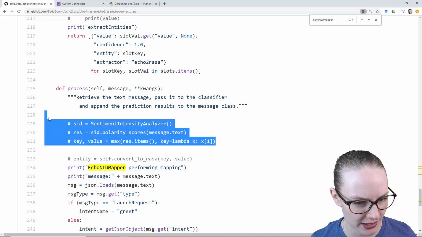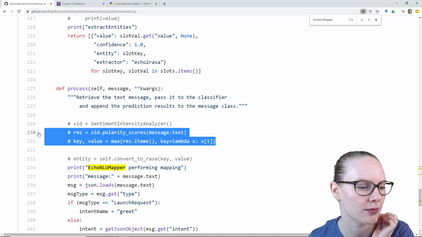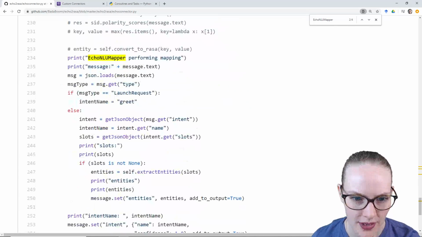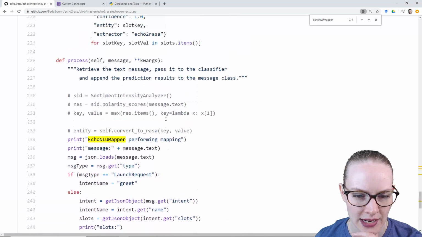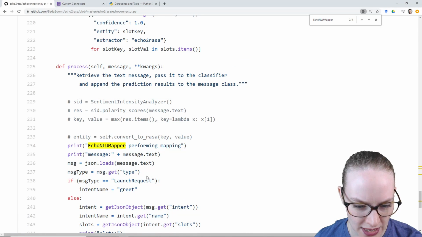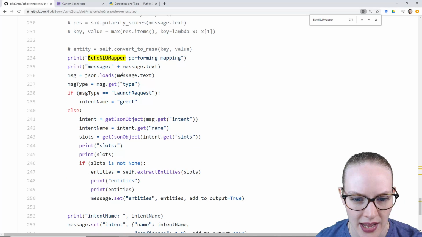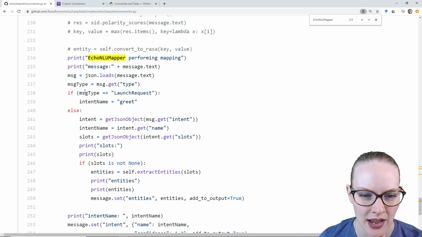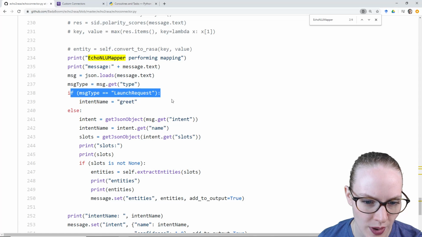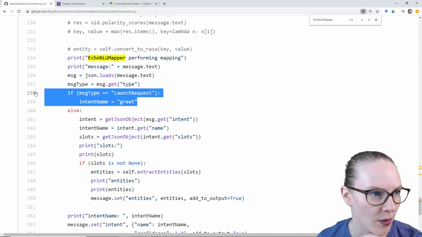And it looks like at some point sentiment was included and has been commented out, so we can probably ignore that. And it gets the message text and loads it as a JSON and checks to see if it's a launch request, and if it is, it says, okay, we're going to greet the user.